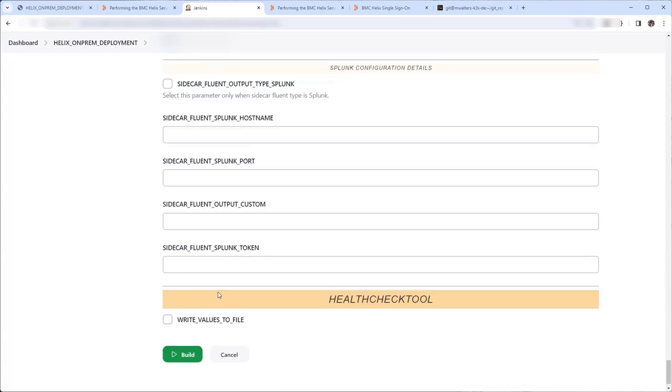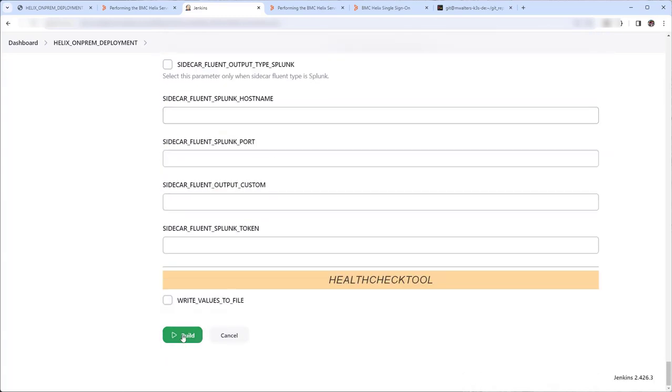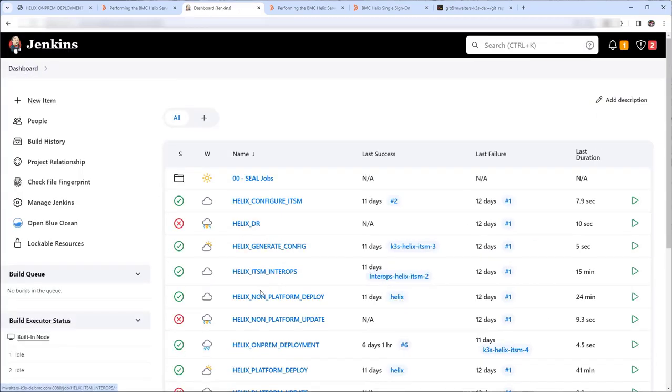So once you've entered all of this information, you're ready to go. Click on the build option and the deployment will start. It will take between probably 2 and 4 hours, depending on the speed of your system and the options that you selected. You'll be able to monitor the pipeline progress by looking at the console output.